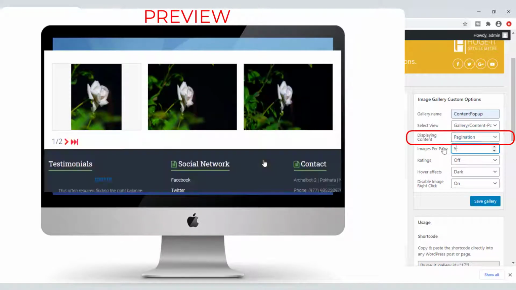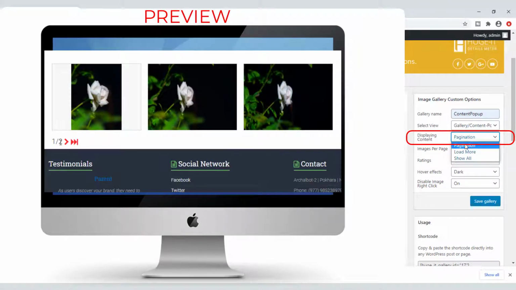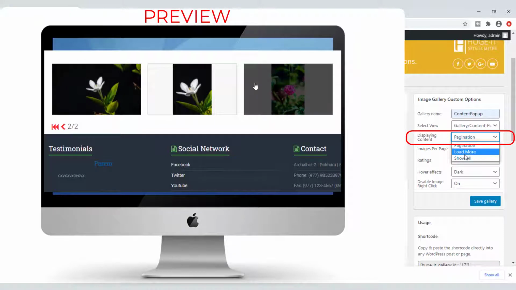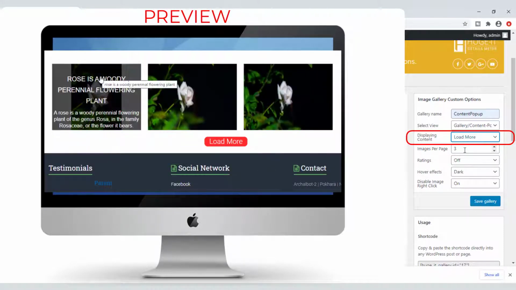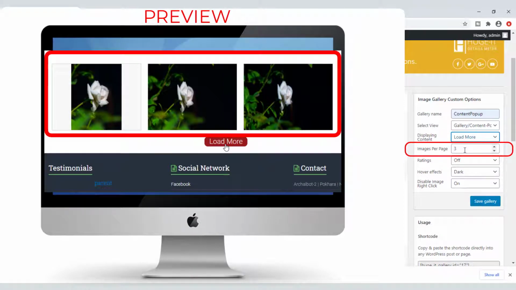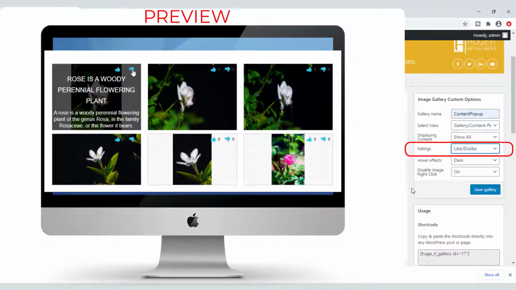If you want to display images in pagination, then select pagination. If you want to show a load more button, then select Load More. If you have selected pagination or load more, then there is an option to change the number of images per page as per the requirement. Here we can enable likes, dislikes and hearts for our gallery images.